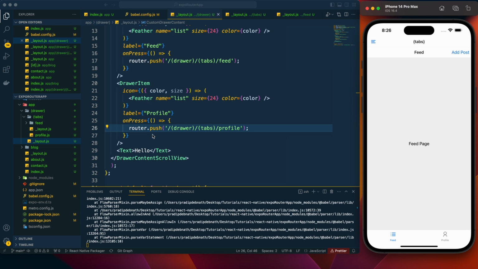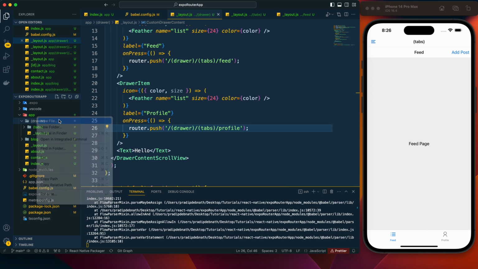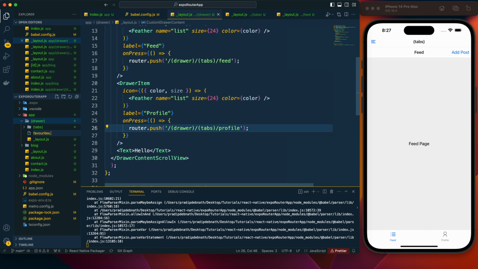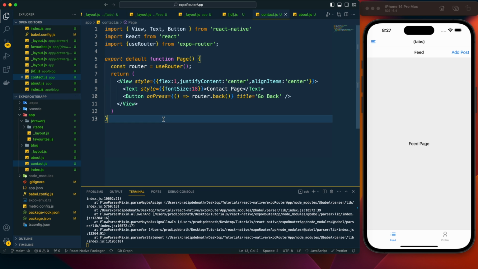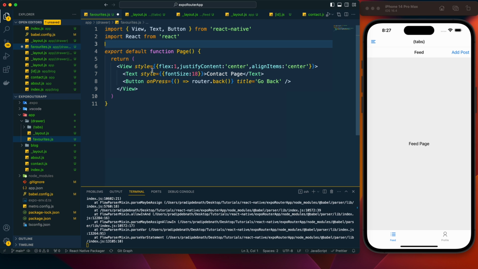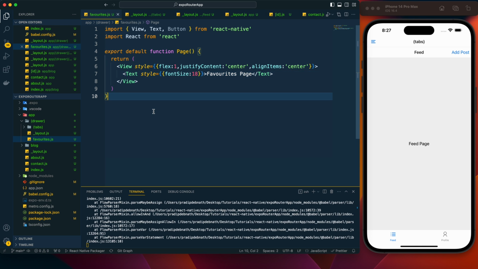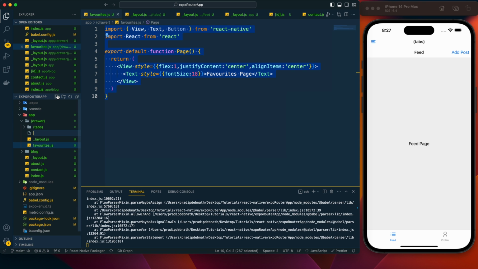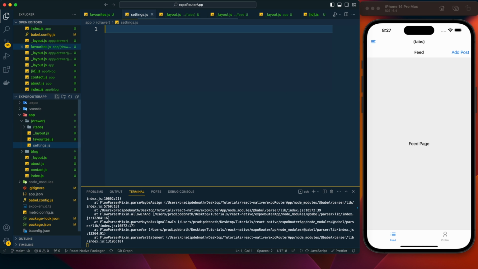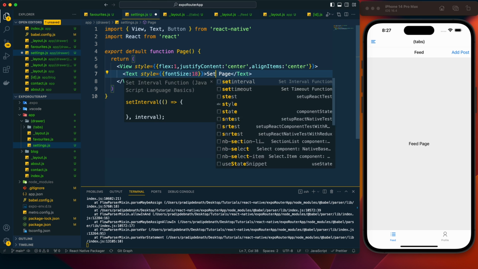Now let's add two more screens over here, which will be within this drawer, but those will not be part of the tab navigator. So here within this drawer, let's create favorites.js, and it will be similar to this page. So I'm just copying this content from here, and let's paste it here. And we don't need this router for this page, so I'm getting rid of this, and it will be our favorites page. Similarly, let's copy this thing for another page, which is settings.js, and here it will be settings.